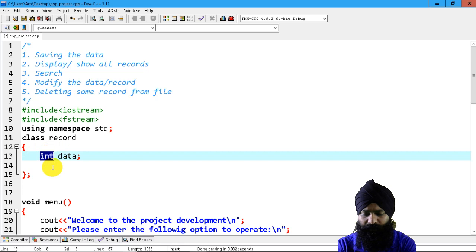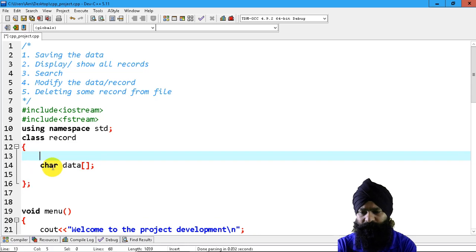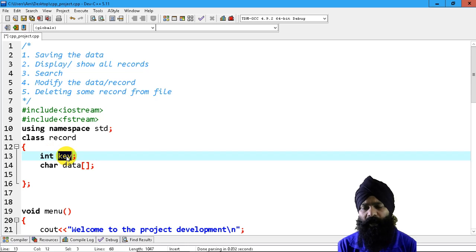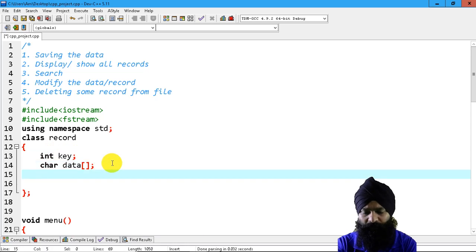So here I'm going to take char data[60]. I'm taking two different data types. One is an integer. Let's take it as a key. Why did I take it as a key? It should be some key element by which you want to search, like any unique roll number. Let's suppose you're developing a project for a banking system. The account number is unique. So instead of a key, you can replace it with an account number, as the case may be.